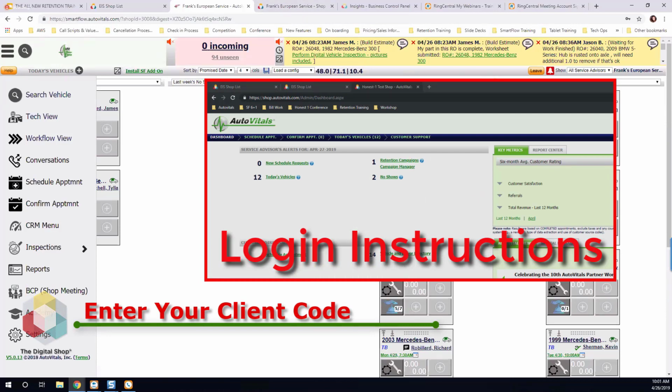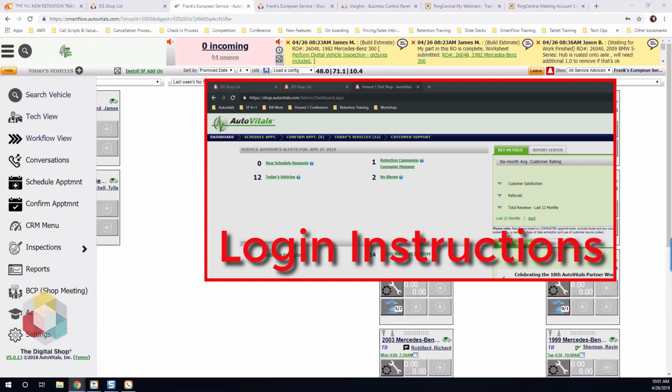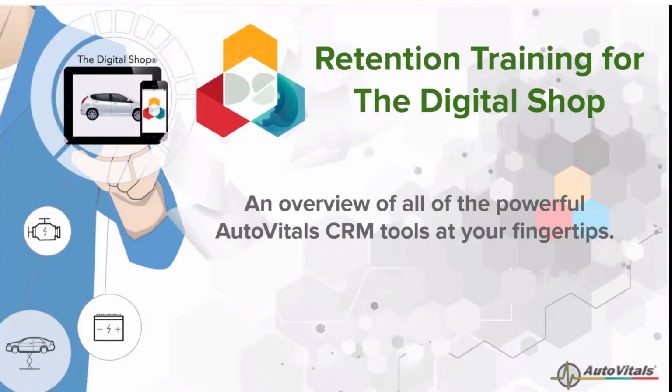I will launch a poll really quick so we can make sure that everybody can interact when you have launched your today's vehicle page, your retention dashboard. Please let me know by completing the poll, and then we'll get started here promptly. Awesome. Thank you guys. You guys are super quick today.